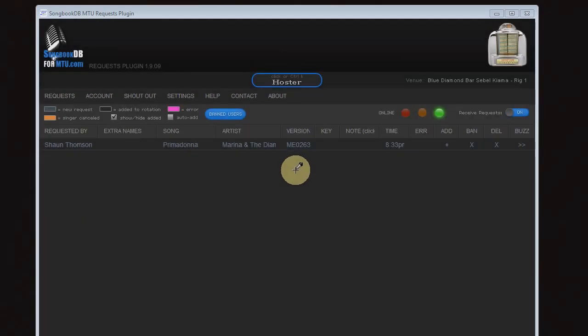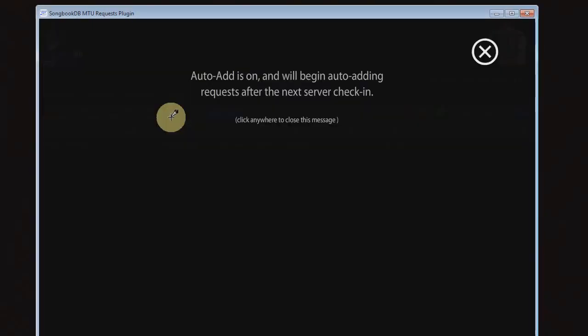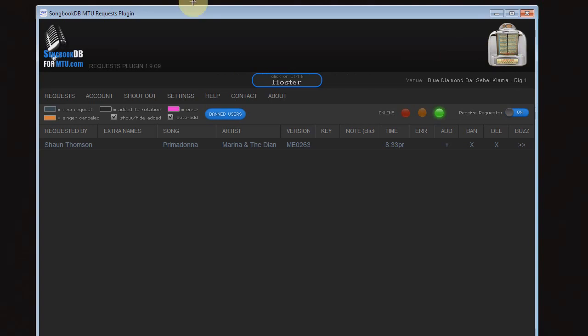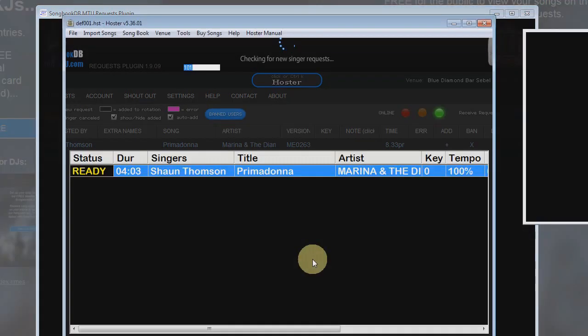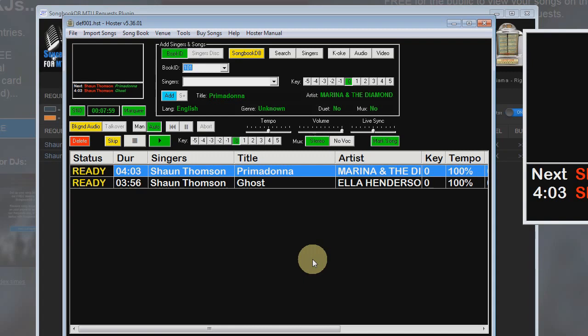Okay, say you don't want to have to manually add the request to Hoster. You can come up to here and switch on this handy little auto add feature. So the next time requests come in, bang, the plugin automatically adds them to Hoster and automatically updates the request status on the SongbookDB server.